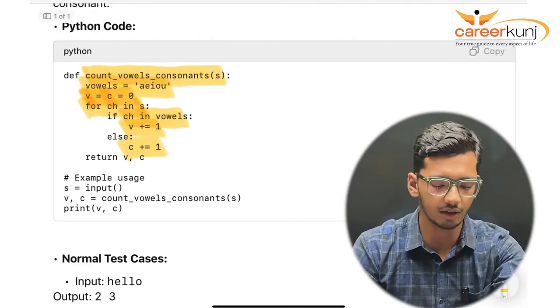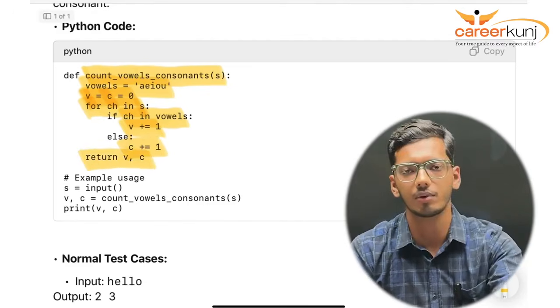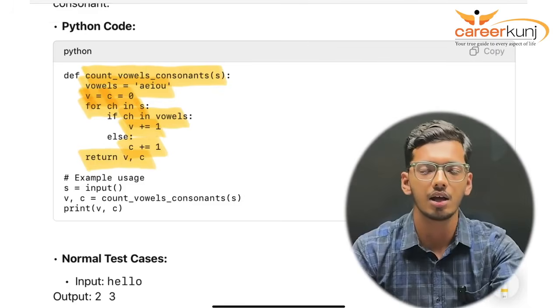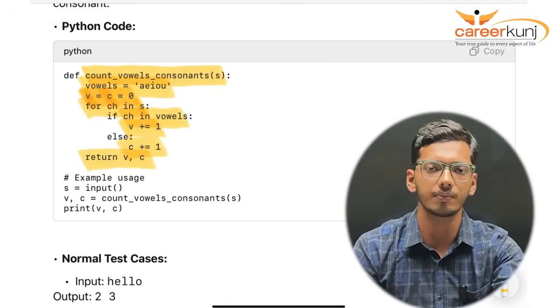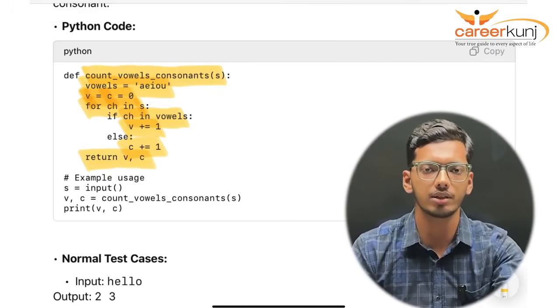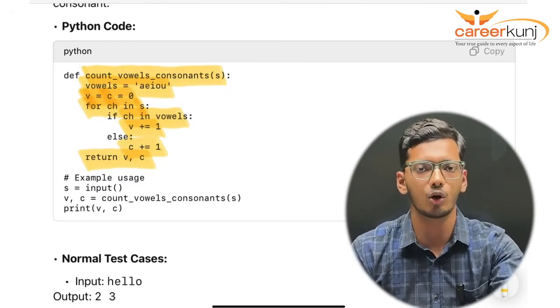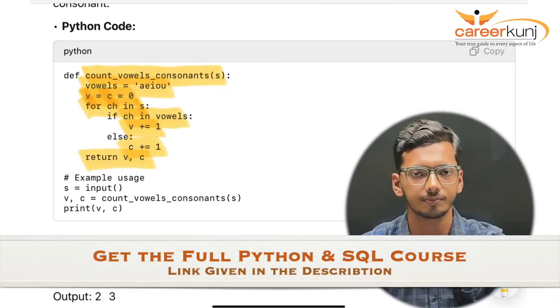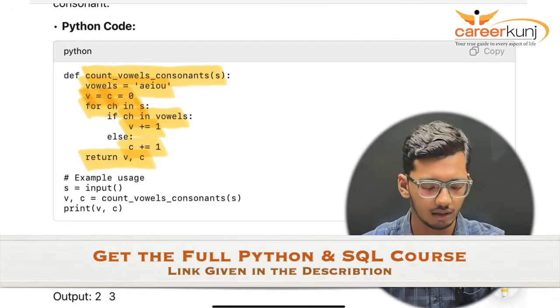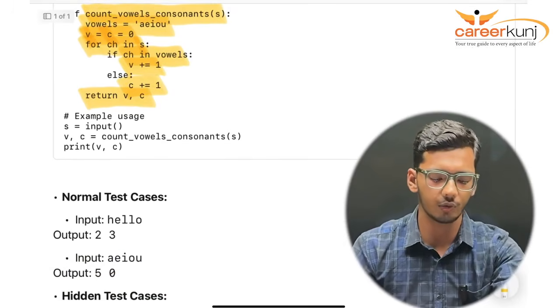And at the end, I will be returning both the values of V and C. That means I will be returning both the vowel and consonant counts. For example, if I pass a string like A, B, C, out of which A is the vowel and B and C are the consonants, my output should be 1, 2. I hope I'm clear. Now let's come to the test scenario.